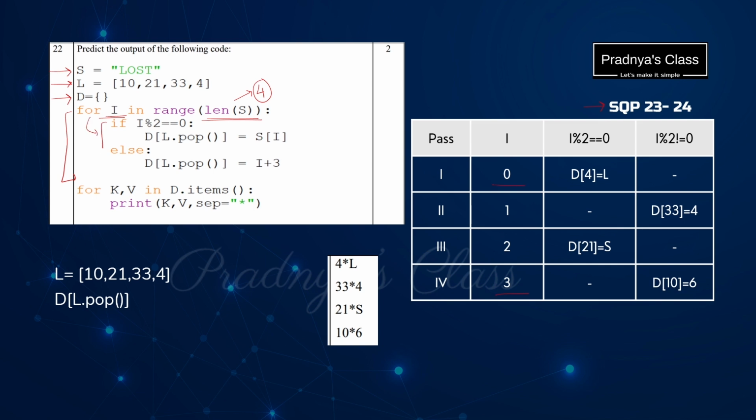Inside the loop there is one if else. If I modulus 2 equals 0, which means I is even, we will have this expression, and when I is odd we will have another expression. So let's evaluate it. In pass one the value of I will be 0. It is an even number.